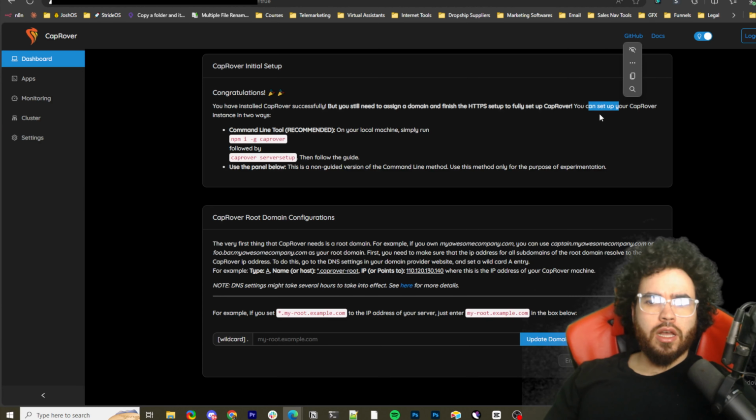You can set up your CapRover instance in two ways, command line or command-lined. On your local machine, simply run npm CapRover, followed by caprover server, then followed by the guide. Use the panel below. This is a guarded version of the command line. Use this method only for purposes of experimentation.